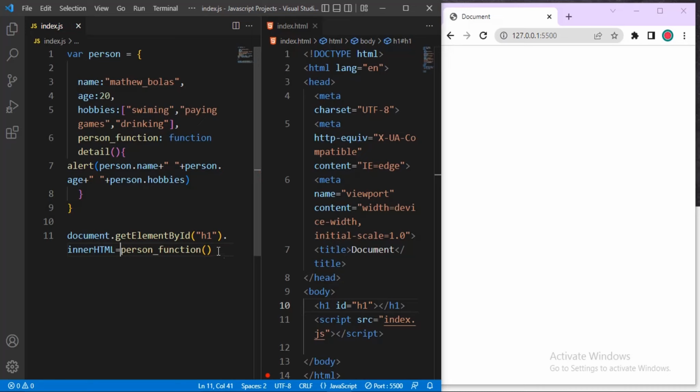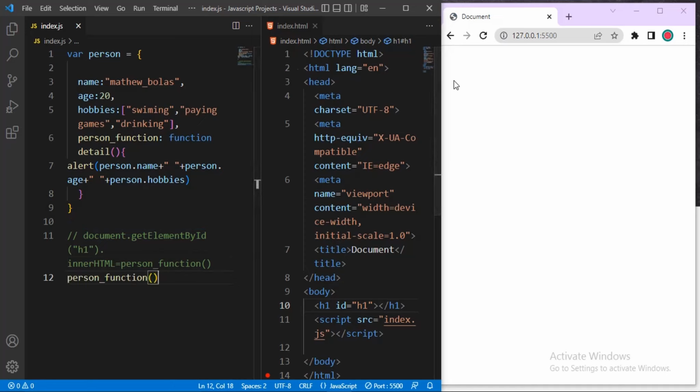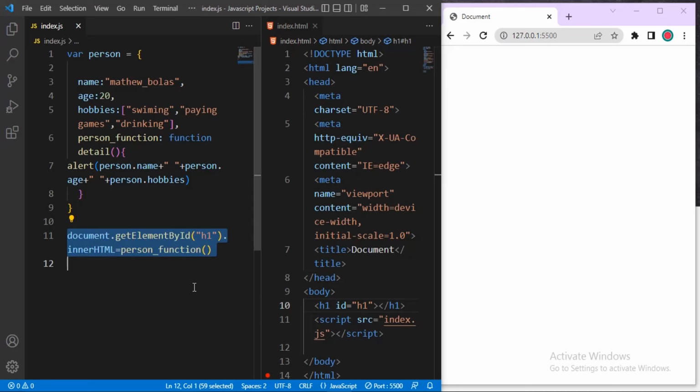So if I remove this, let me comment this. Let me copy it with Control C, and then comment this with Control backslash. Then here, let me paste it with Control V and call the function person. Okay, I've realized my mistake. I'm just targeting the function without calling the object itself.